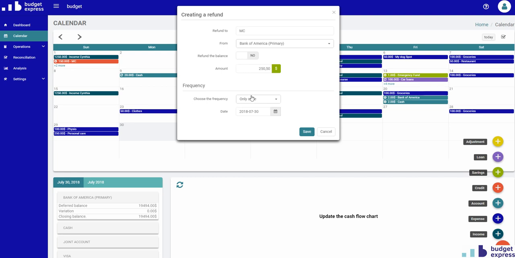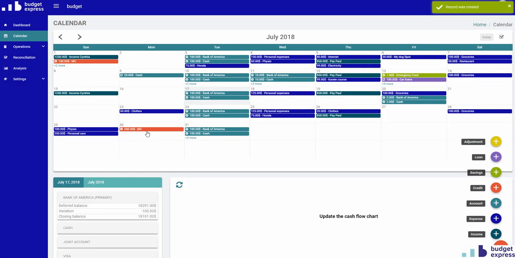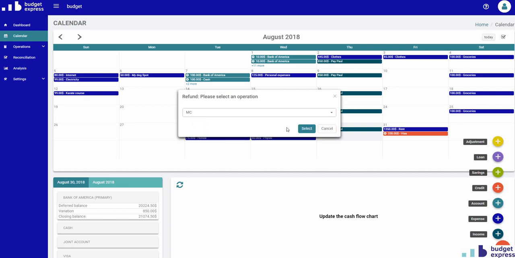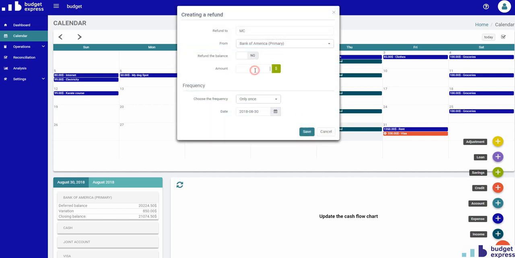and the frequency will always be only once by default when I create an operation directly in the calendar, and the date is the date that I was on in the calendar. So this is another very popular way. So you have to do your entry every month, but at least you know exactly the amount. So if I go to August again, onto a new credit, August 30th, my MasterCard, I paid this time let's say $89, only once by default on the 30th, entered.